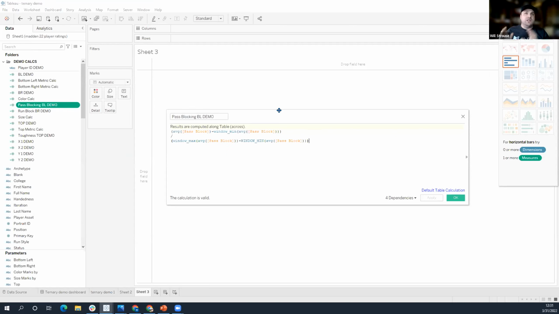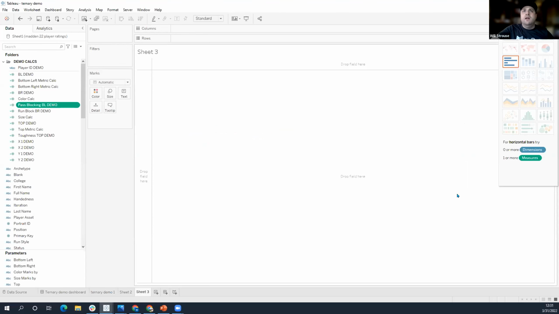So the reason that I use these window sums, this table calculation, is to take the population and then set the limits. So this is what we're doing here. We're taking the average pass blocking minus the window min of the average pass block, dividing by the window max average. Again, we're just finding what's the range, what's the outlier of our population. I'm going to repeat that step for the bottom right.